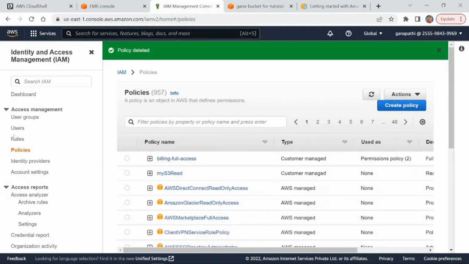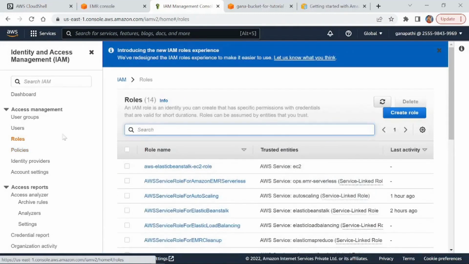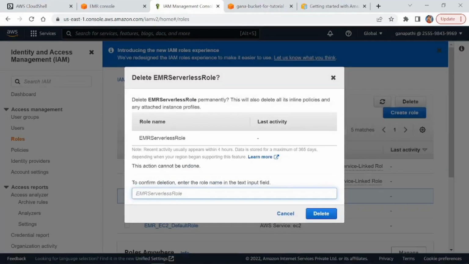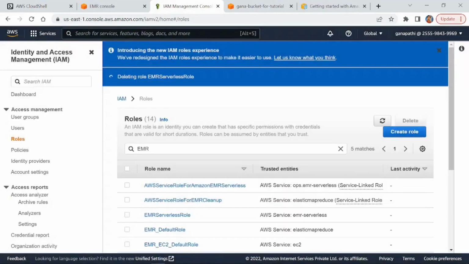Now let's go to roles. We have EMR Serverless role. Click on this, delete. Okay, that role is also deleted. So we are back to square one.